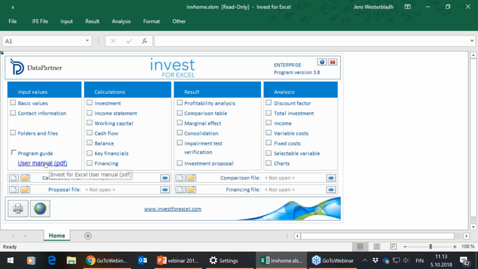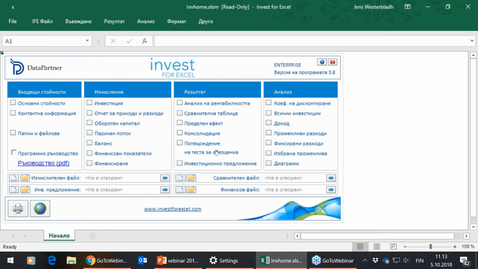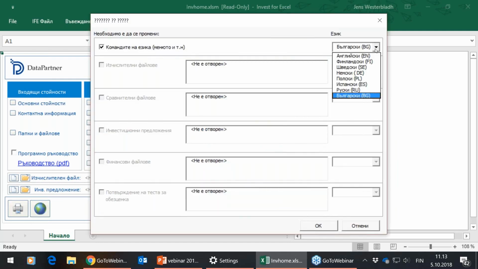Here is the user manual that opens in the language that you're running. By the way, the program has many language versions, and Bulgarian is one of them, so you can switch to Bulgarian. Or you can use it in Bulgarian and make the calculations in Bulgarian. Also the manual is in Bulgarian, and you can then convert the calculation from Bulgarian to English. But I switch back now to English in order to manage.